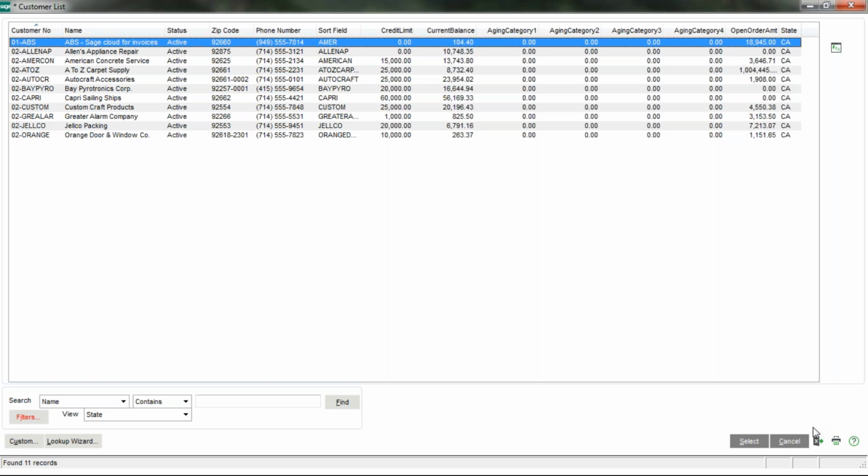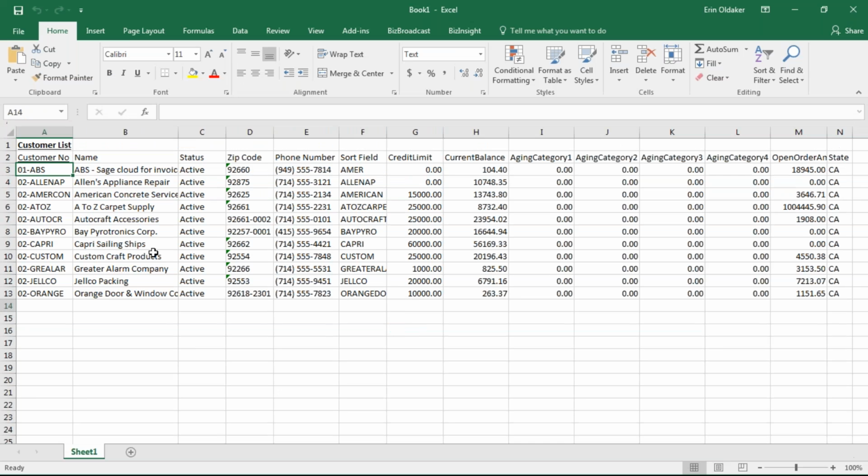Now what you can do is you can actually export this into Excel. So down here on the bottom right-hand corner, if you can see, there's a little Excel export button, and you just click on it, and it'll export it to Excel.